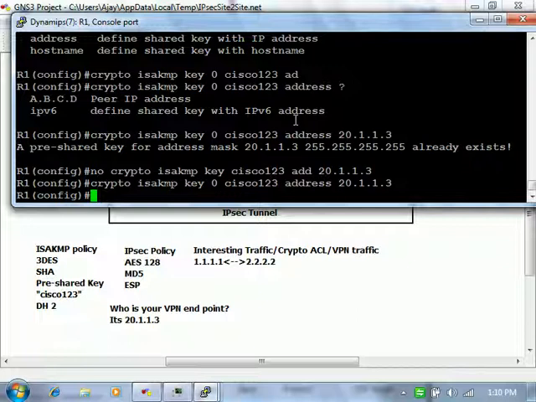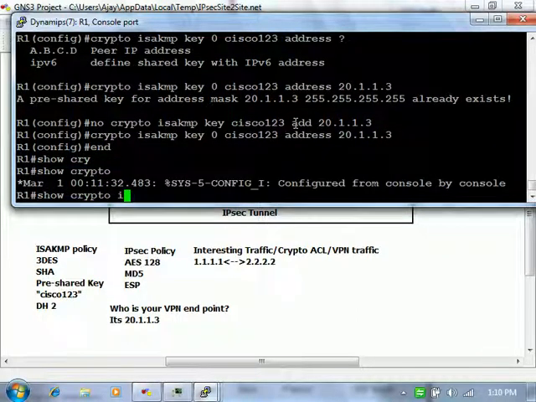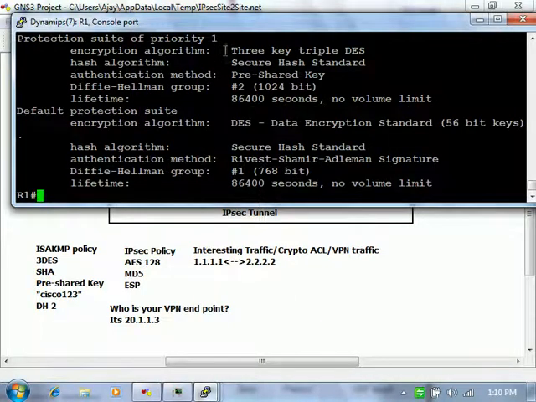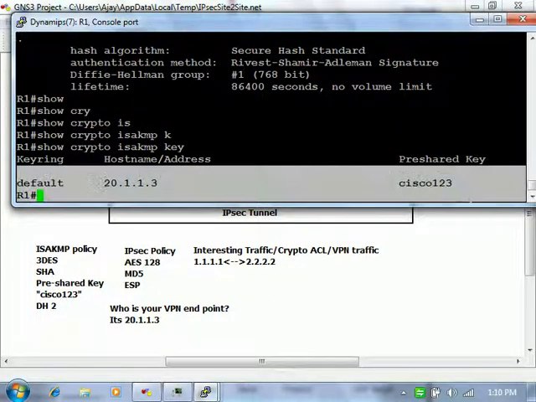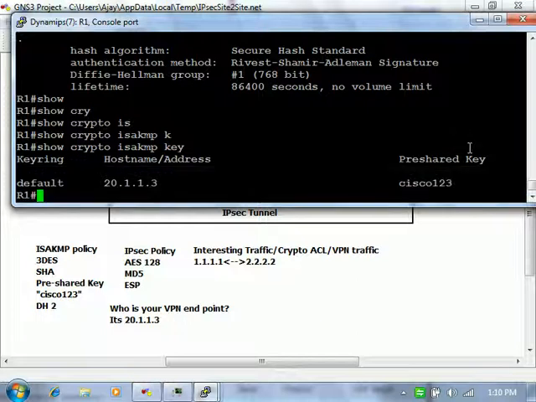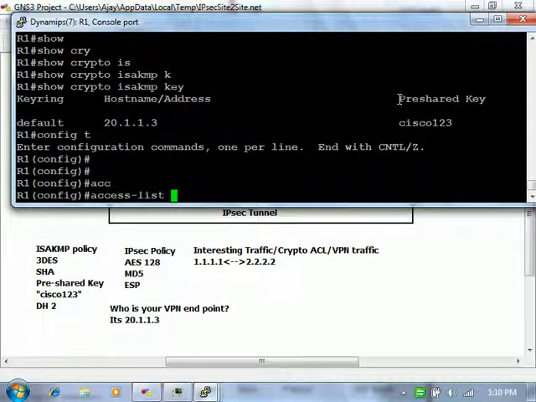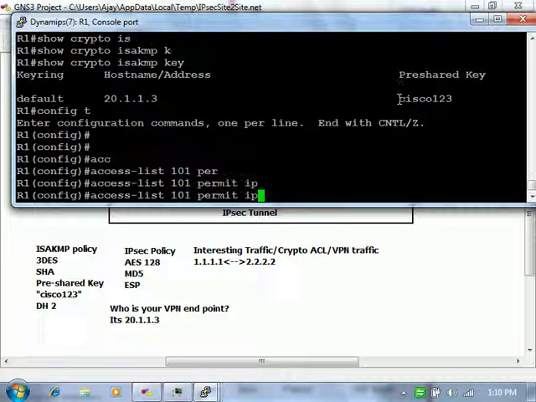So that is crypto isakmp policy. This is the policy. Now to check the pre-shared key, show crypto isakmp key. So your phase 1 is completed. Now you can start with the phase 2 configuration. Before you start the phase 2 configuration, first you should define the access list, the interesting traffic. So let's define it. Access list 101 permit IP.